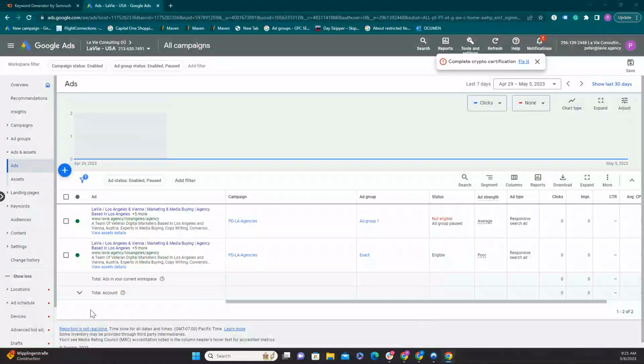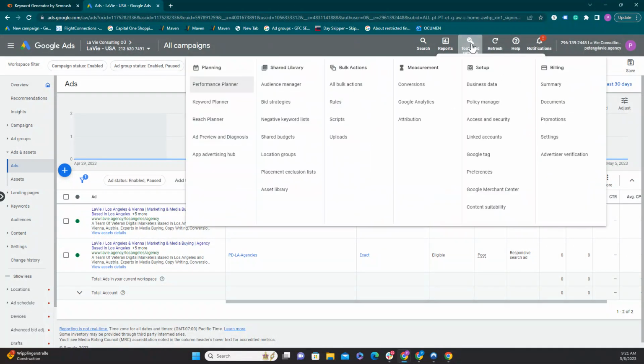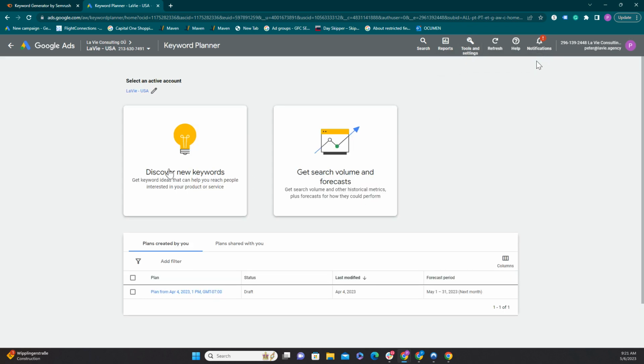So what I do first is I'll come into your Google Ads UI. If you come into Tools and Settings, you will find this keyword planner. So under planning, it says keyword planner. This is the Google default one. I look at this first. This is kind of my first stop.